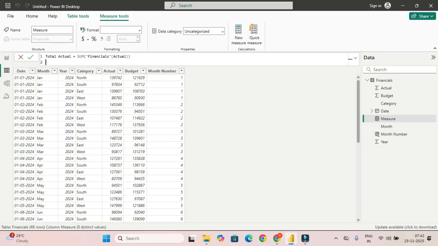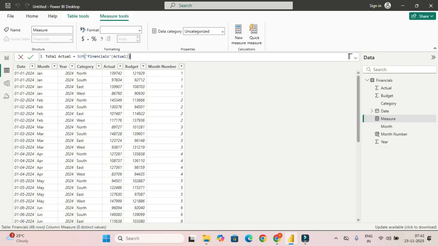First one's going to be total actual. What is the actual value? Is the sum of actual column data from the financials table. Right? Just double check you've got an actual column over there. Okay.